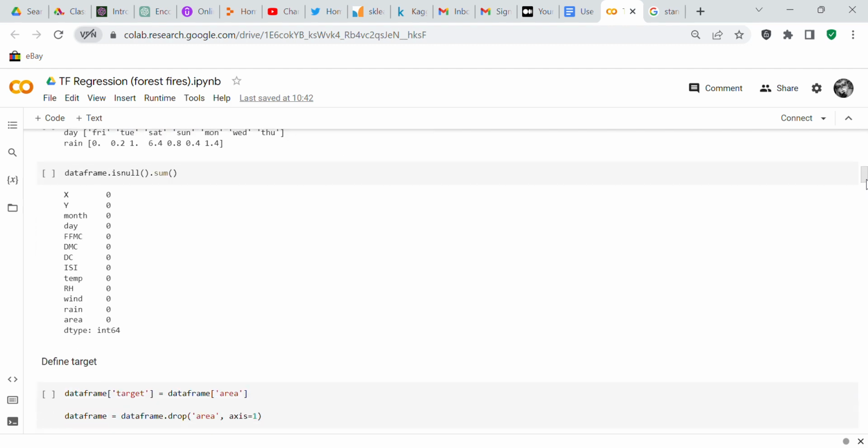We check for any null characters. There are no null characters, so that's good. That means that I didn't have anything to impute. I didn't have to deal with any null characters.